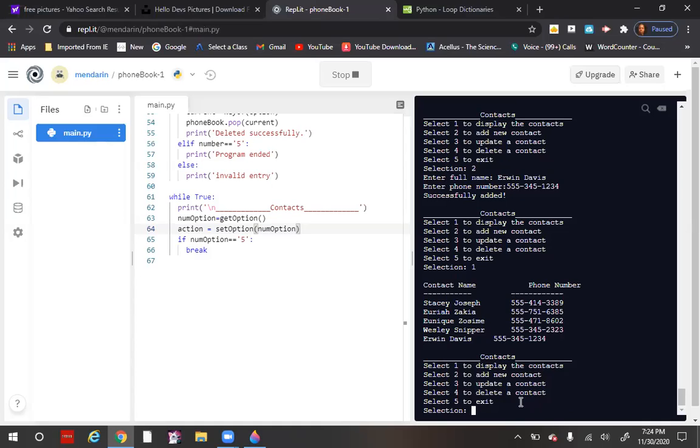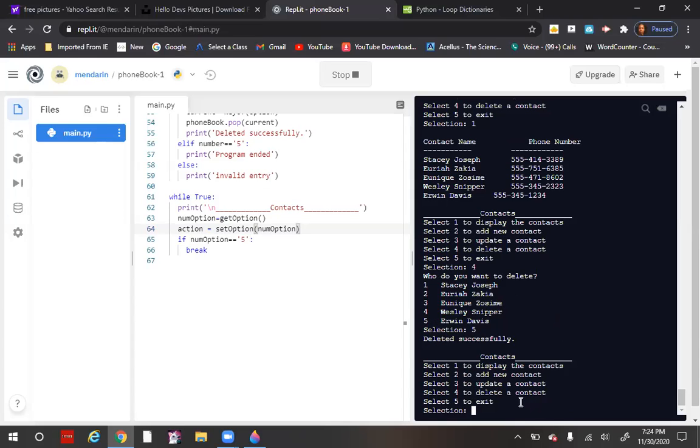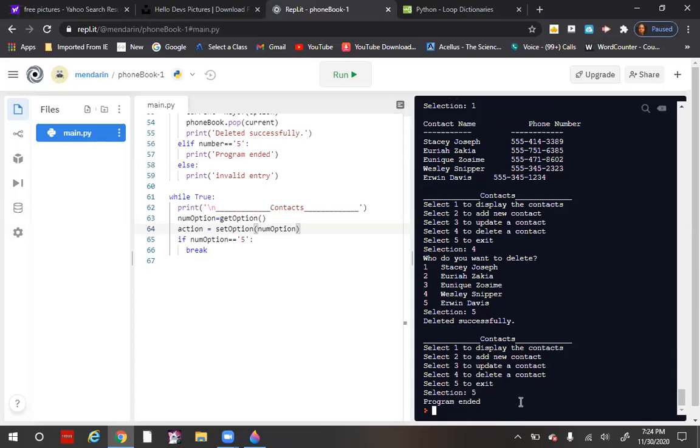But we're going to remove Erwin Davis because we really don't need that one right now. So let's go ahead and delete with a selection of 4. And you see Erwin Davis is number 5. So we'll look for number 5. And after we get rid of number 5, exit is our next best thing. All right, program ended. Look at that. We were able to see that program ended feature because we moved that action equals set option, num option up above the if statement. Okay, so thank goodness we were able to see that.